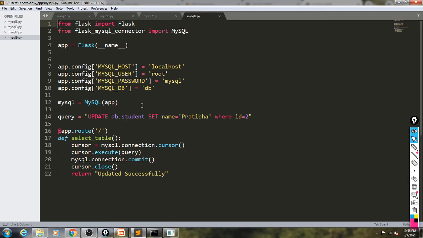Update db.student. Here again the same settings are there, the same MySQL configuration, the same database and the same table we are using. Query is equal to update db.student, set name is equal to Pratibha where ID is equal to 2. So what we want to do here, we are going to change the name of the student whose ID is 2. Okay, so what will be the new name here? We want to change it to Pratibha.